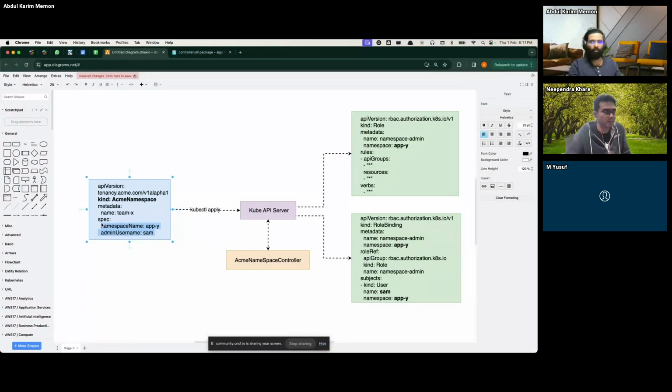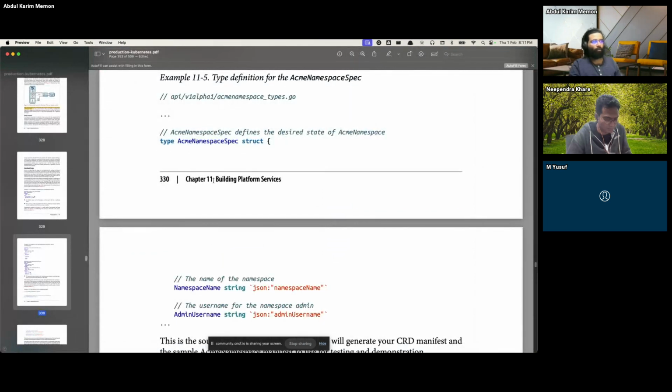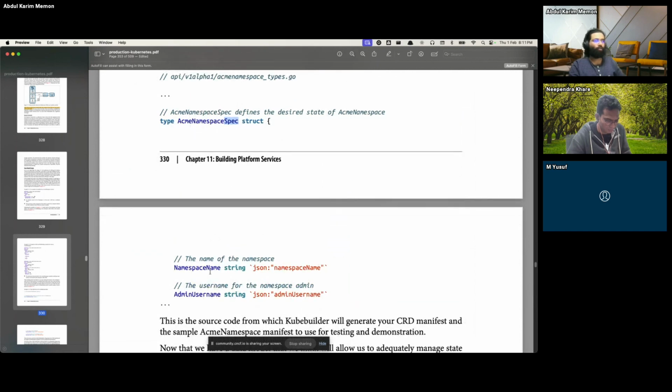Actual state of the cluster, and the controller basically tries to reconcile both of these all the time, right? So these two variables we need to codify in our Golang controller. If you see the struct here, the Acme namespace spec struct, it has two string variables. One is the namespace name, and another is admin username, right?